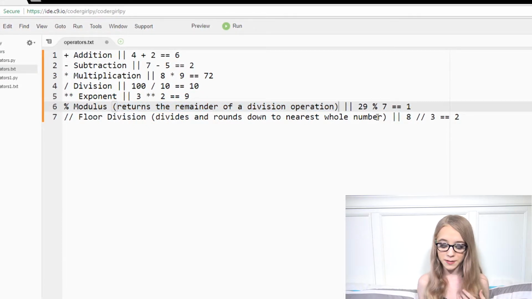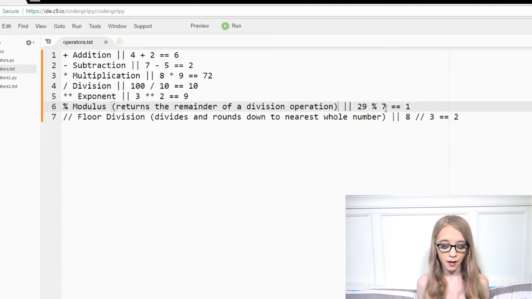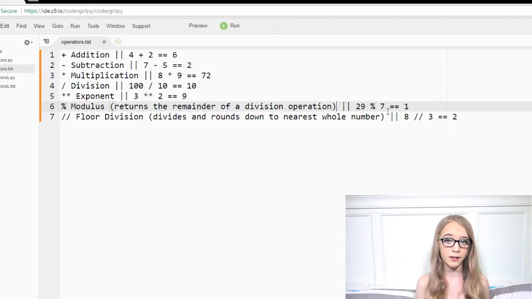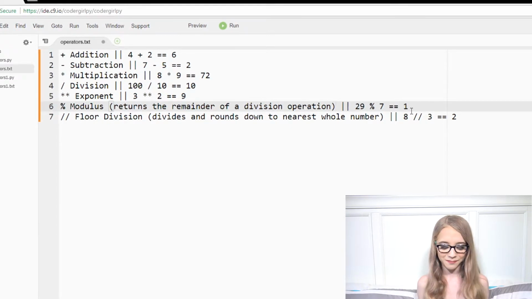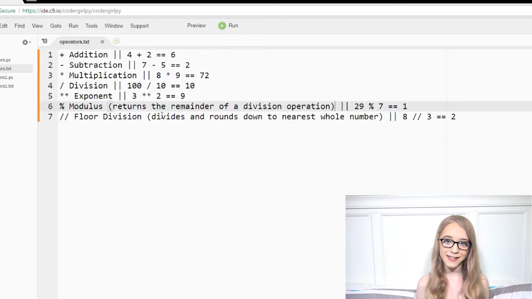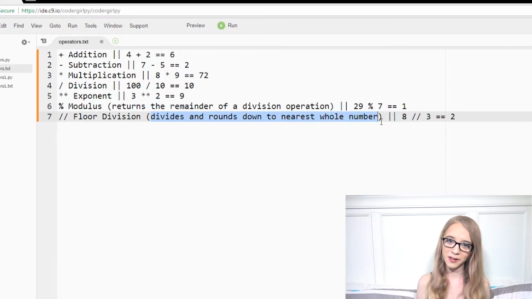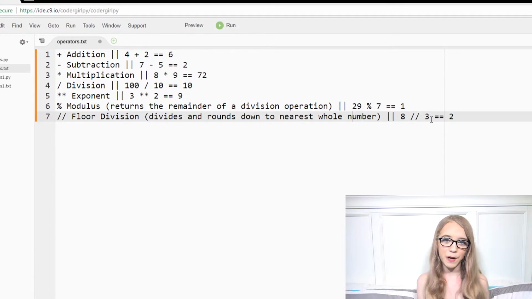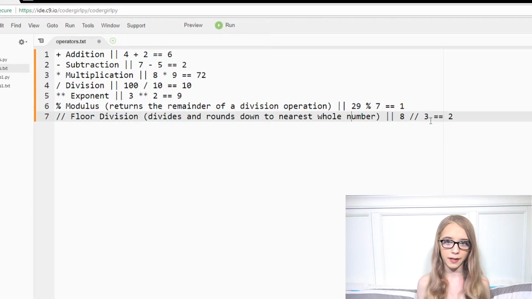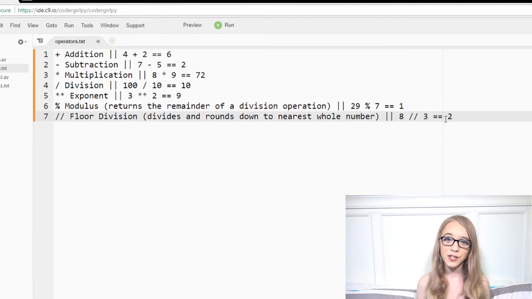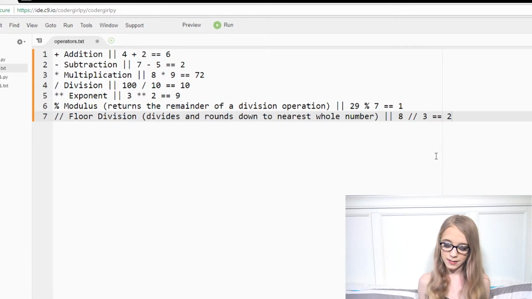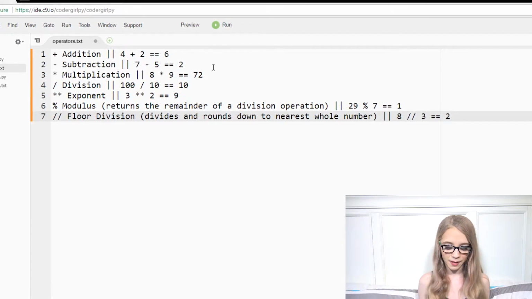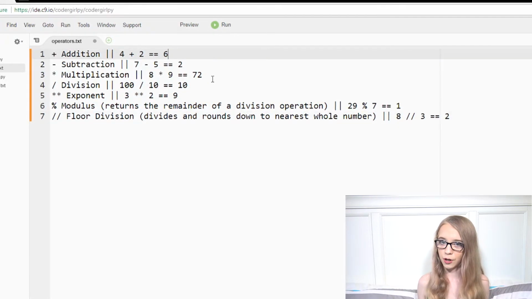For example, when I use the modulus with 29 and 7, 7 goes into 29 evenly 4 times with a remainder of 1, so our result is 1. Floor division divides and then rounds down to the nearest whole number. So when I use floor division with 8 and 3, 8 divided by 3 is actually 2.6 repeated. However, since I'm using floor division, our result is 2, since we round down to the nearest whole number. Perfect.